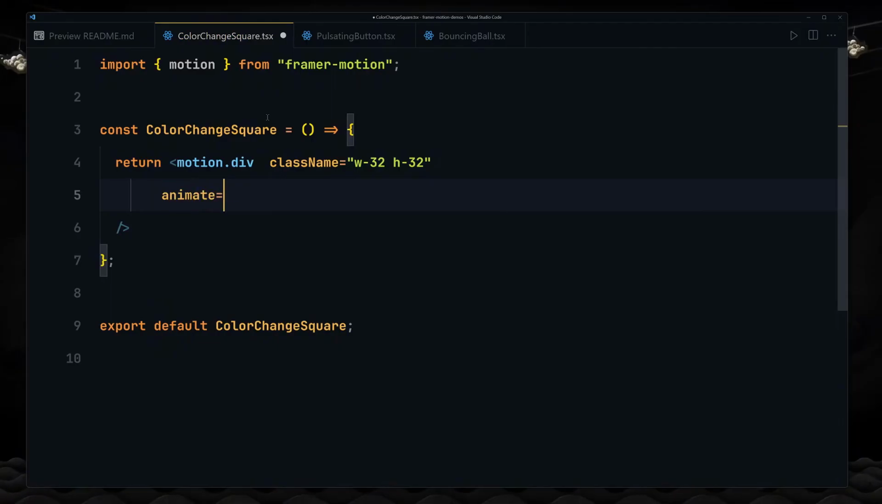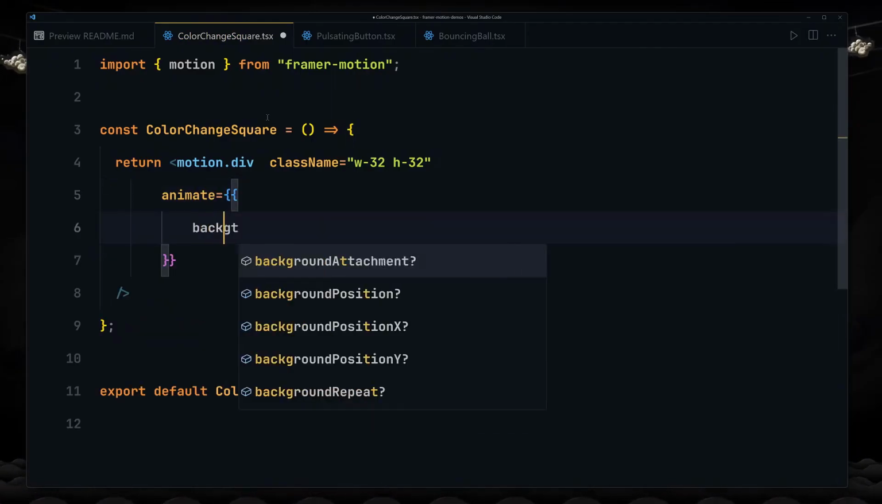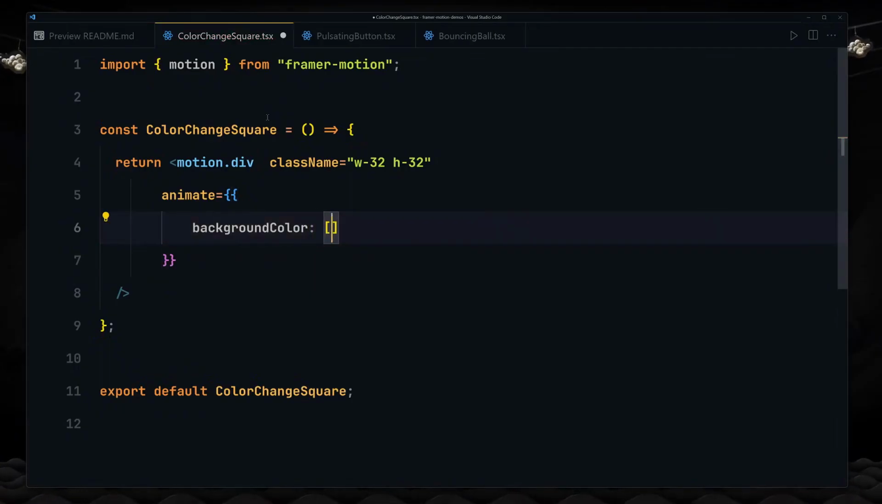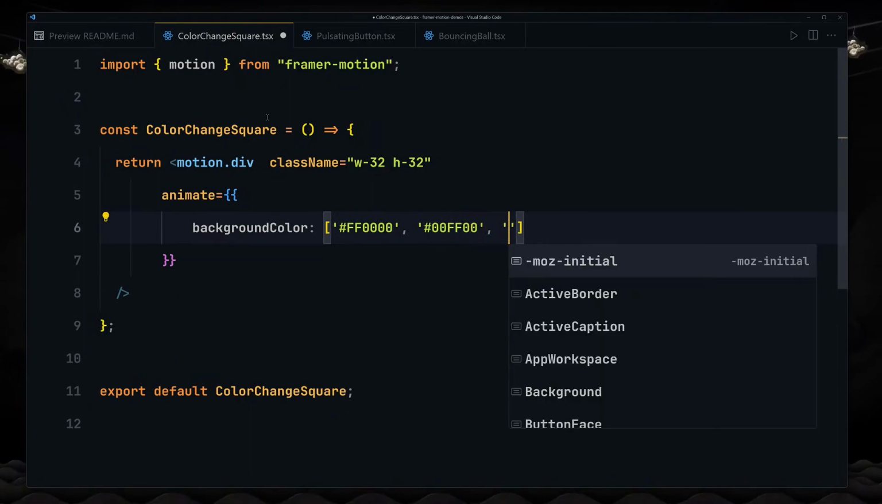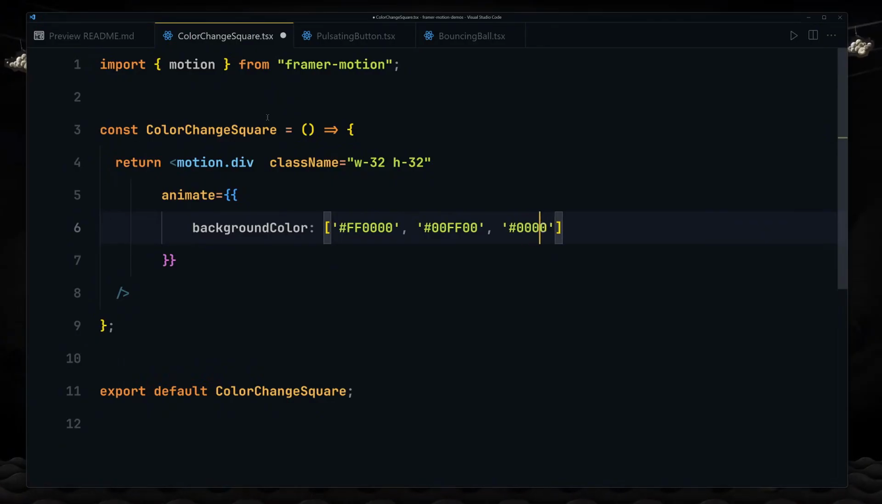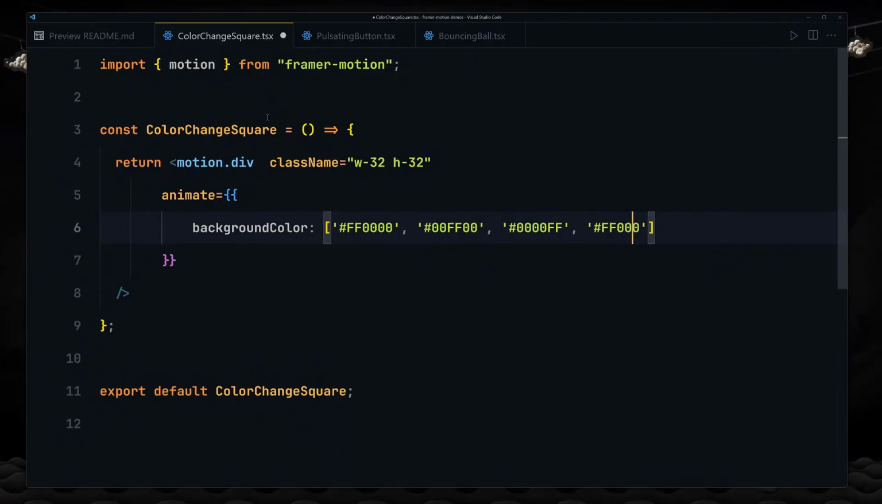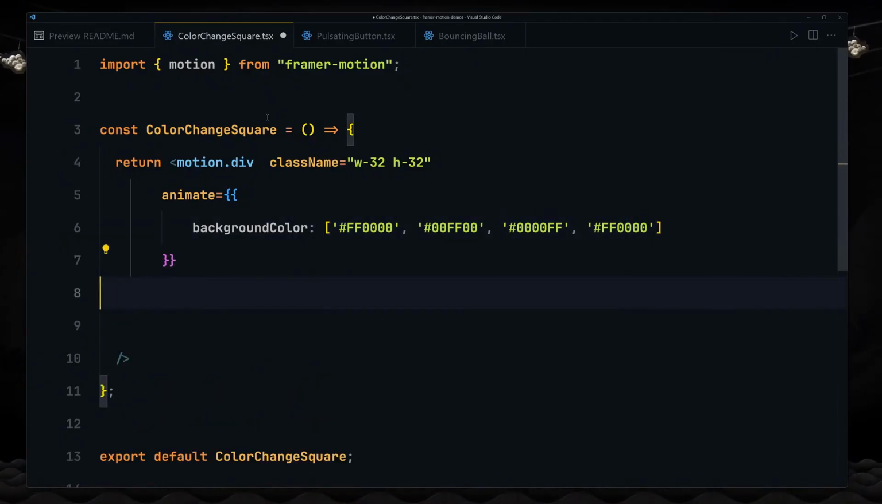Now we can definitely use our animate prop on there, and we have to specify the background color, and on this background color we are going to be using our keyframes. So I'll use this color, which is #FF0000, four zeros. We're going to be also providing #00FF00, and we are going to be also using #0000FF, and then finally we have to specify the first one again, with four zeros. That's going to be for our background colors.